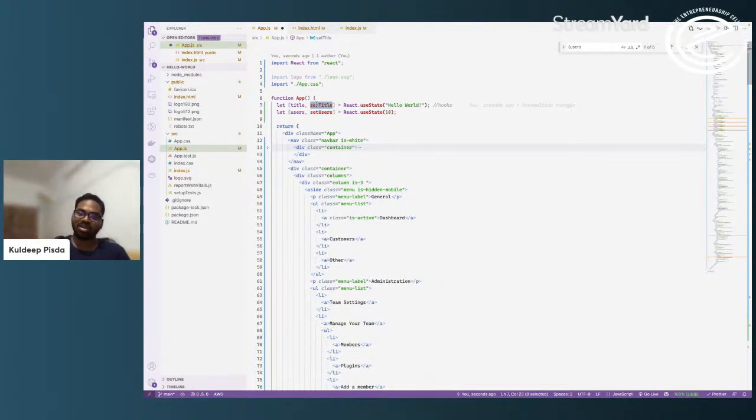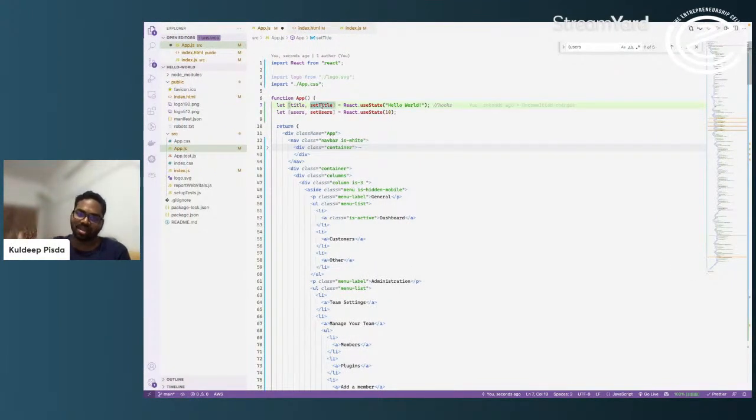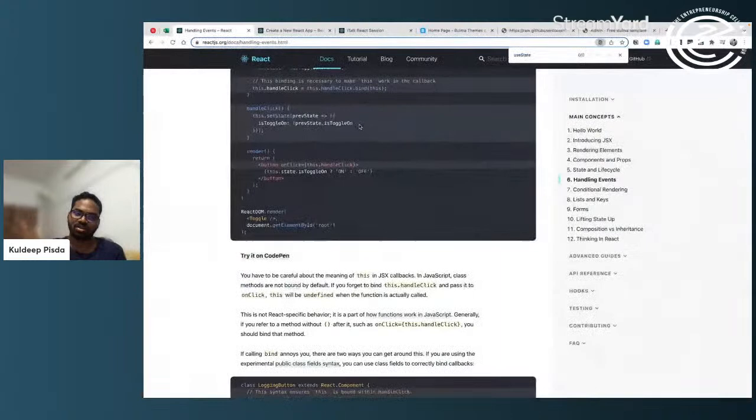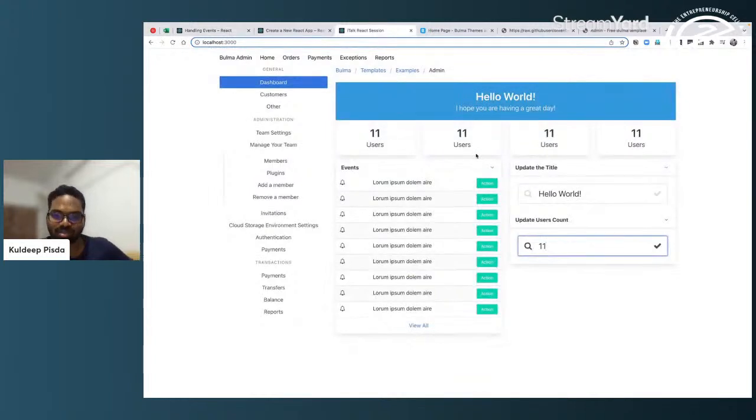We don't have to keep track of which places we are using it in, because it can happen, we are all human, right? It can happen that we forget to update it in some place and then it gets broken. So in technical terms in React, these are called hooks. setTitle is a hook, setUsers is a hook, and this is just one use of hooks.